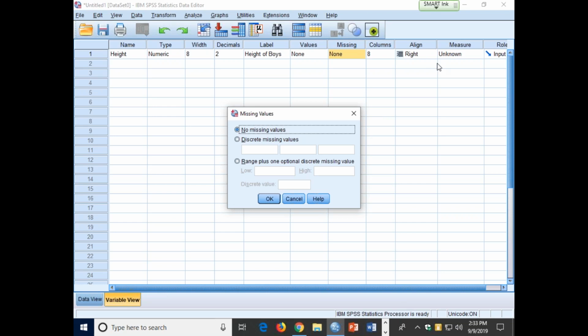So at this point, you can tell SPSS that if there is a missing value for that particular variable, for that height, for instance, you have the other data, gender, address, blood pressure, whatever else, but you don't have the height, you can tell it, don't worry, just ignore the missing values. You can tell it to assign a specific value to the missing values.